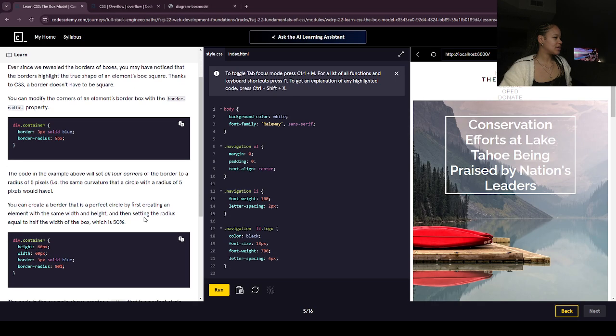The code in the example above will set all 4 corners of the border to a radius of 5 pixels, i.e., the same curvature that a circle with a radius of 5 pixels would have. You can create a border that is a perfect circle by creating an element with the same width and height, and then setting the radius equal to half of the width of the box, which is 50%.